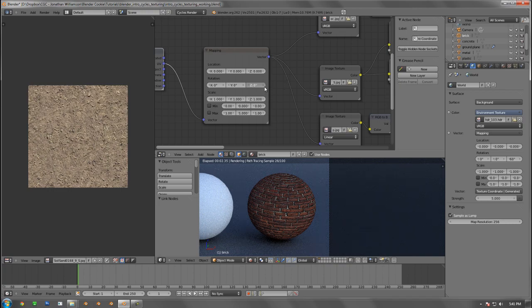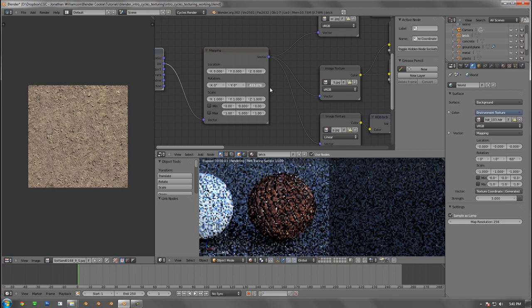You can also set the rotation. So you can see as I spin the Z, that rotates that around the Y-axis, around the X-axis.